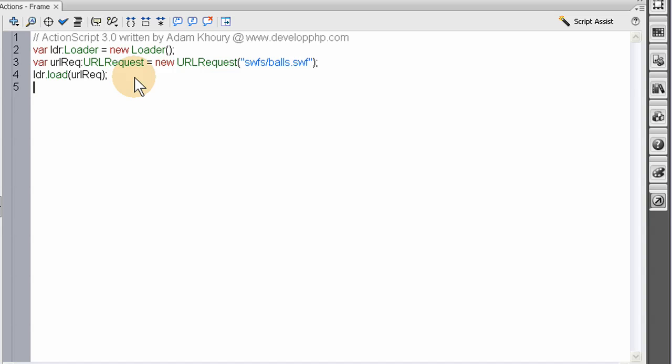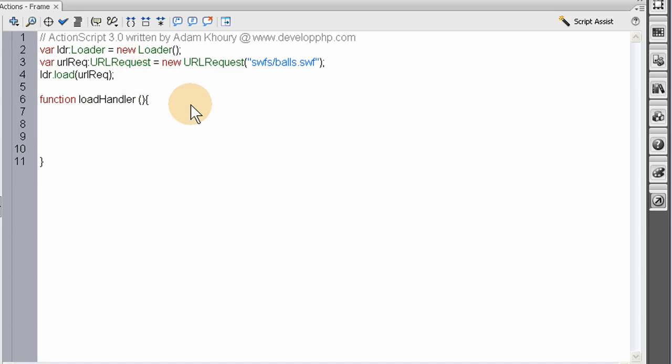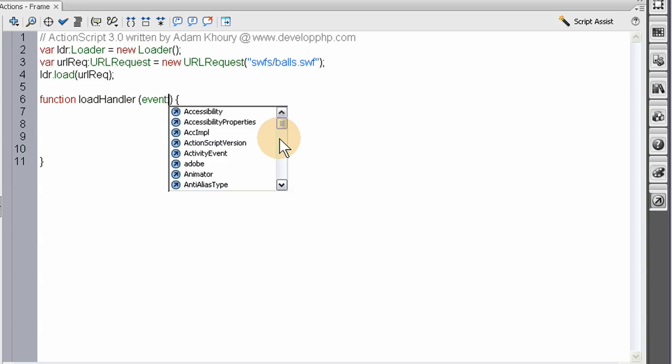So now we'll go down a couple of lines, and we're going to create the function that's going to be the place where everything is controlled in this example. Let's call it loadHandler. We open our curly brace, and inside the parentheses we're going to type in event colon Event.